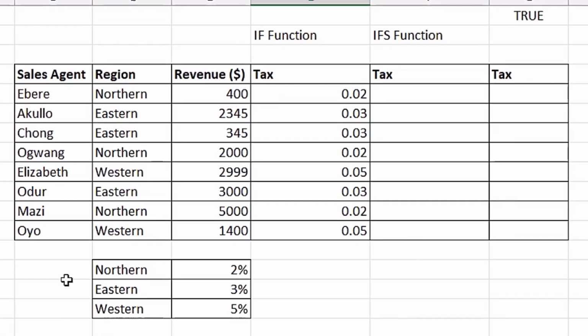So if the sales agent is from the northern region, we want to allocate a tax of 2%. If the sales agent is from the eastern region, we want to allocate a tax of 3%. And if the sales agent is from the western region, we want to allocate a tax of 5%. So I'm going to click on this cell and then we start doing it.